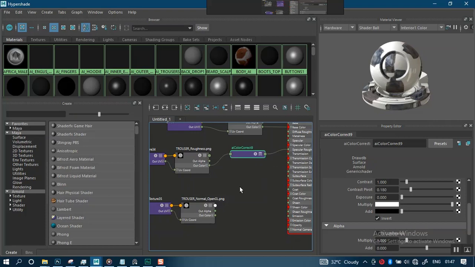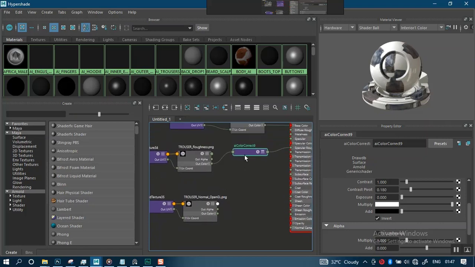color correct node. I hit 1 on the keyboard to collapse the options in here. To bring it out, just click on 2, 3, and 4 to bring everything out. So let's just leave this at 2. 2 should be just fine.